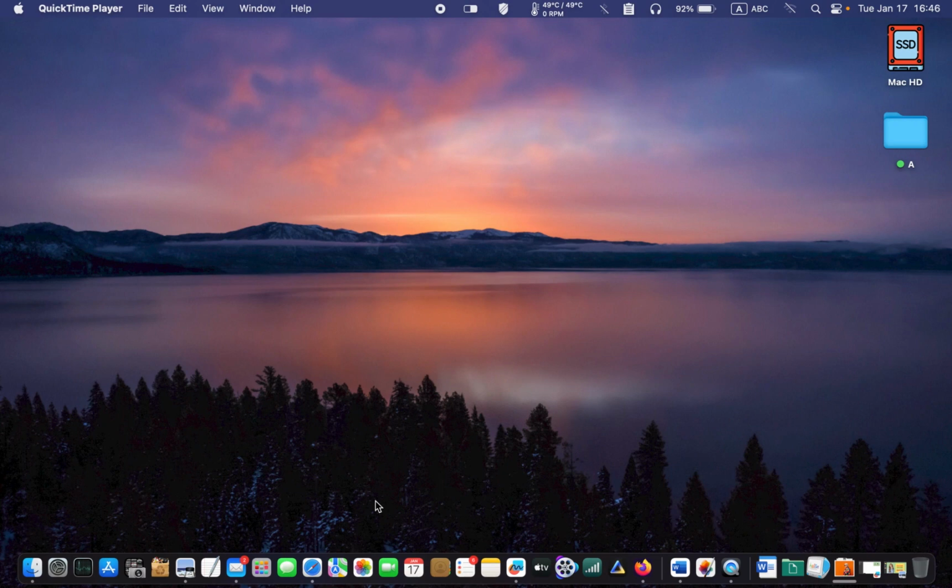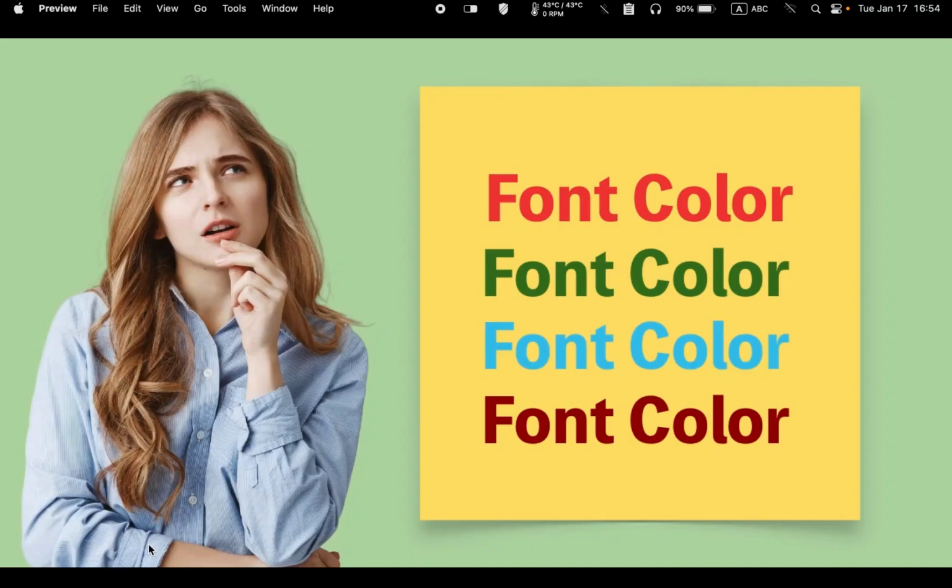In this tutorial, I will show you how to change the font color on sticky notes in the Freeform app on macOS Ventura. Last week, I received a question about changing the text color on sticky notes in Apple's Freeform app. I thought there might be other users who may have the same question, so I decided to make this video.